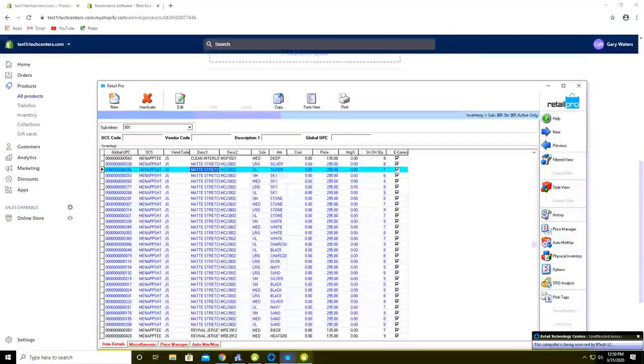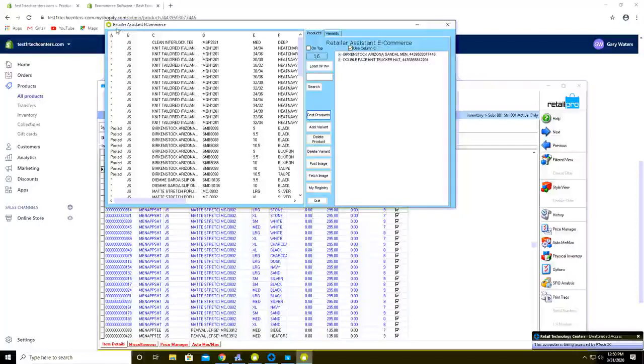So how do we accomplish this? Here is the Retailer Assistant eCommerce user interface for handling your inventory. Now, let me just give you a quick overview of what you're looking at. On the left part of this screen, you're going to see the same thing that's in Retail Pro of those items that you've chosen to bring in. And so these are just a list of Retail Pro items here.